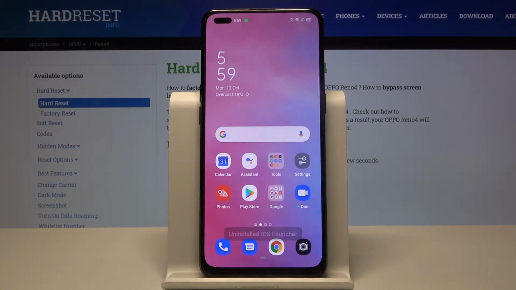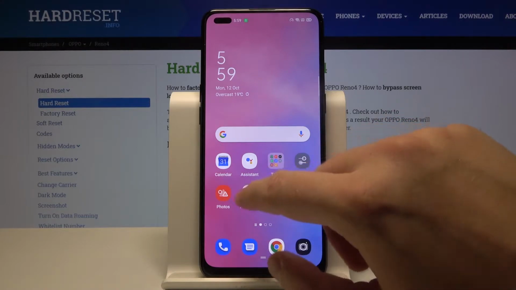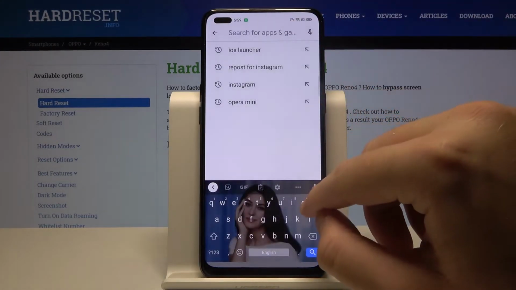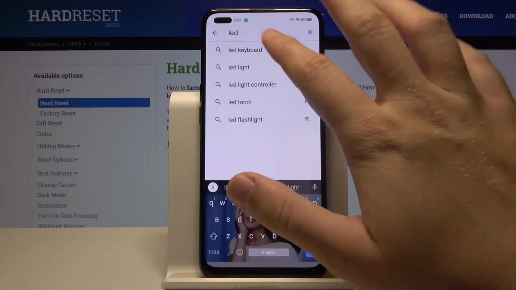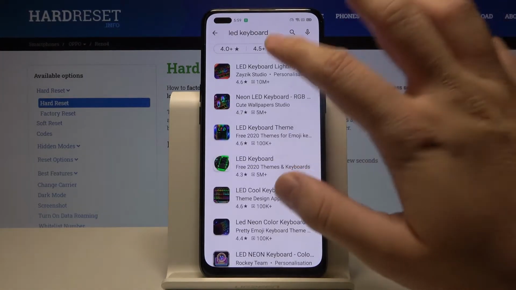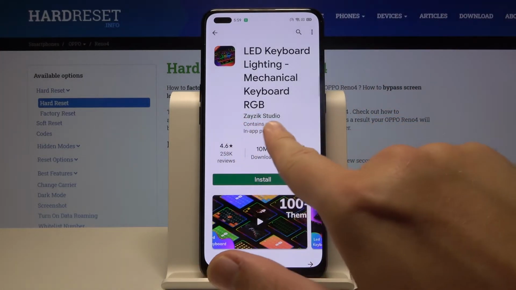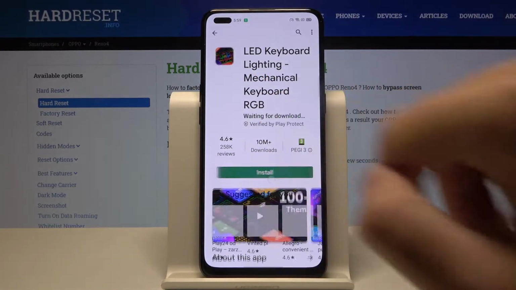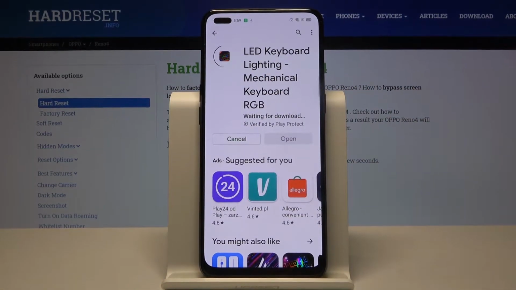Welcome. If you want to get LED keyboard on your Oppo Reno 4, first you have to go to the Play Store, and in the search bar you have to type LED keyboard. You can also take it from the quick list. We have to get this application from Basic Studio. Here we got the icon and the full name of the app. We can just install.